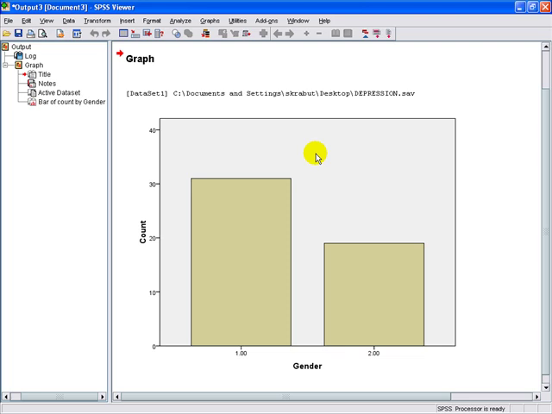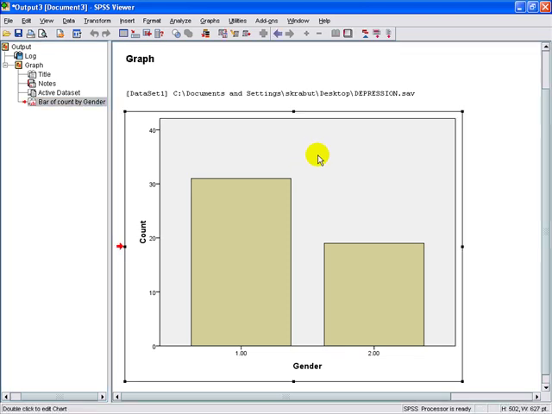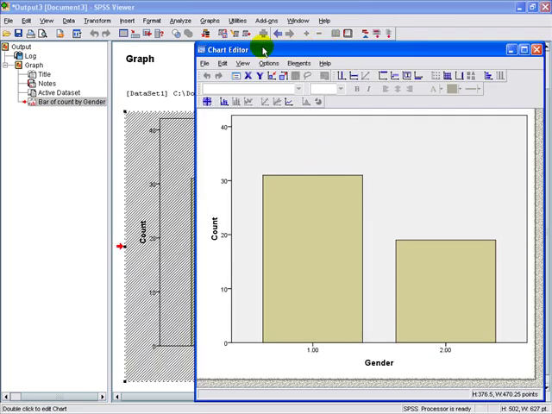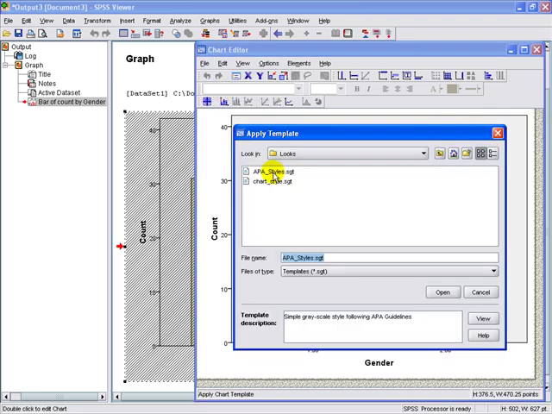So to do this, you double click on the image, and it will bring up the chart editor. This is where you can go ahead and make changes. We're going to apply a chart template. So you select File, Apply Chart Template, and then choose the template that you want to apply. In this case, we're going to apply APA styles.